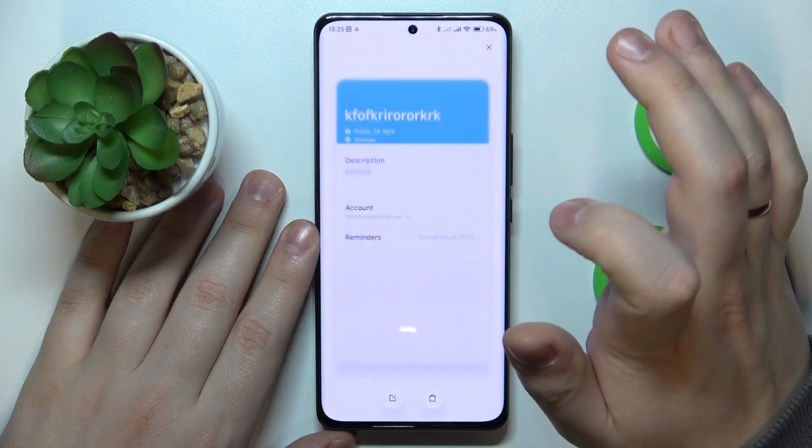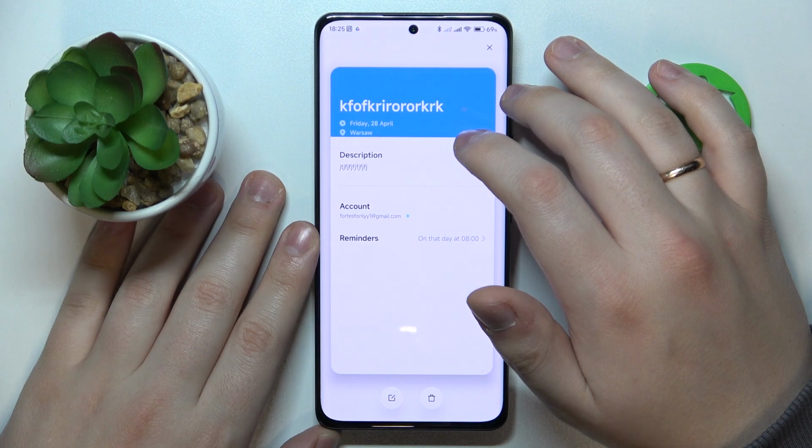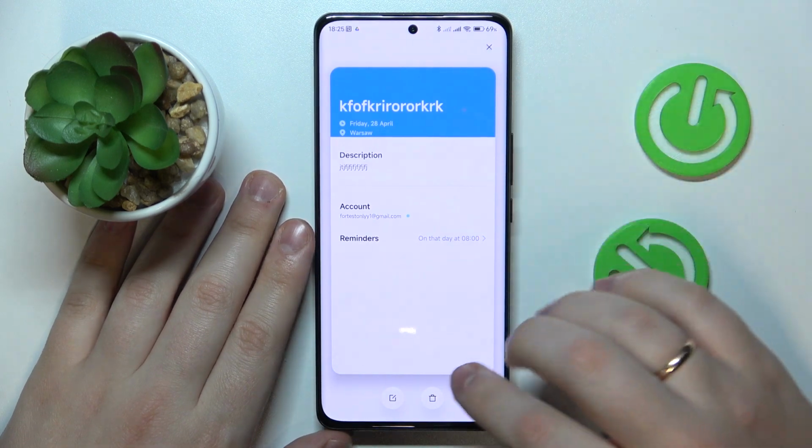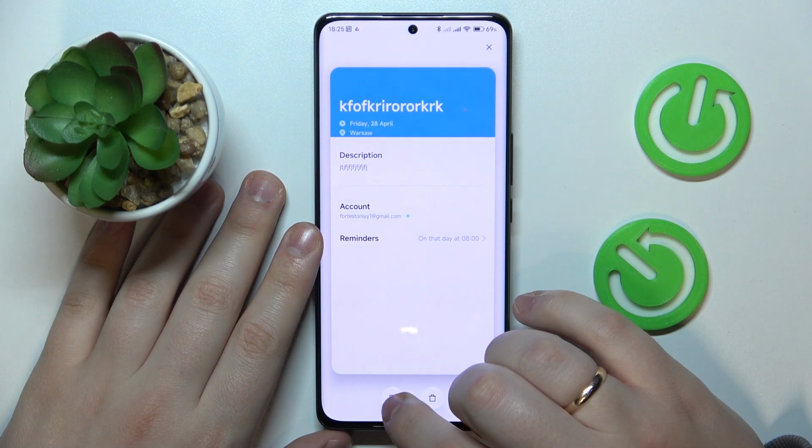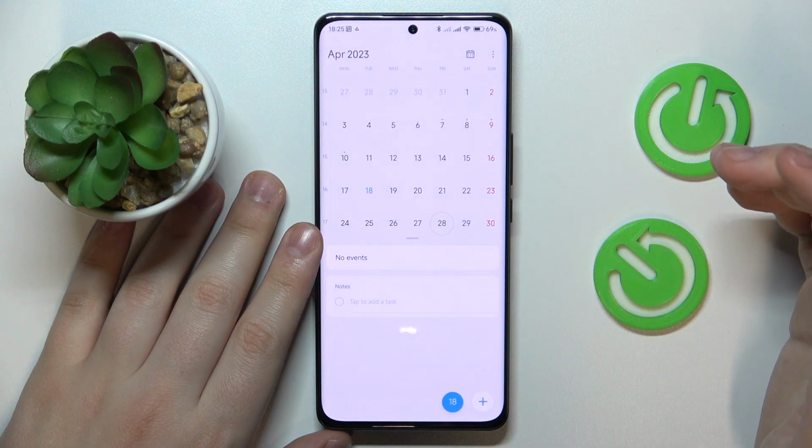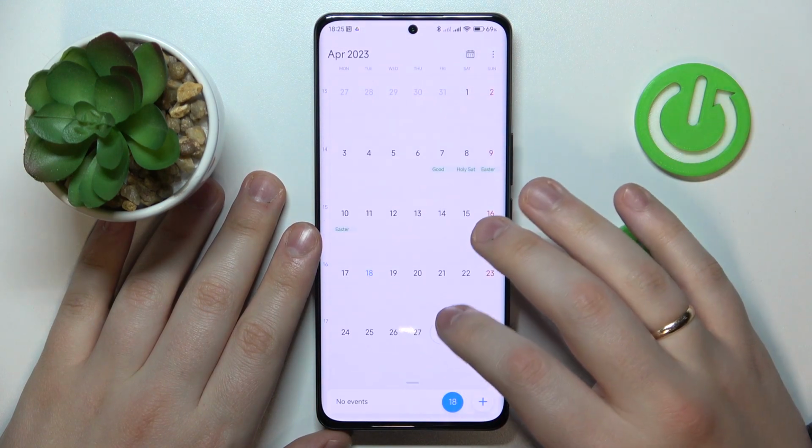Now if I will tap at the event, you'll see that the app will provide me with the event details, which I can edit by tapping over here, or you can delete an event by tapping at the trash bin icon. And it has been successfully erased.